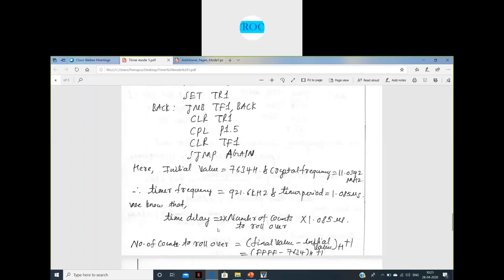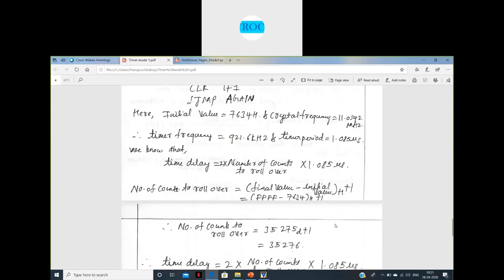What is the formula for this one? 2 into the number of counts to roll over into 1.085 microseconds, right? And how do you calculate the number of counts to roll over, or the number of clock pulses needed to roll over here? Final value minus initial value plus 1. Since it is hexadecimal, FFFF minus 7634H plus 1.